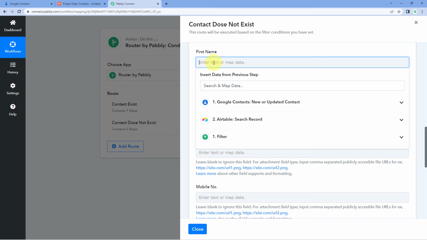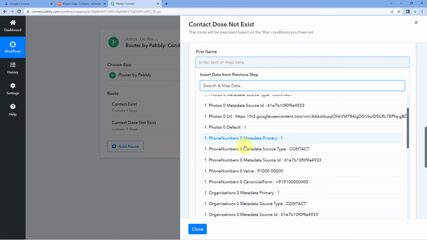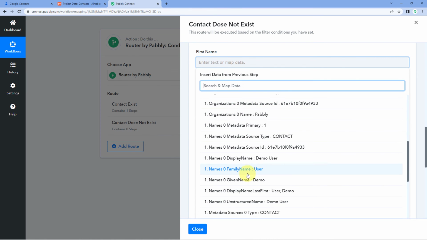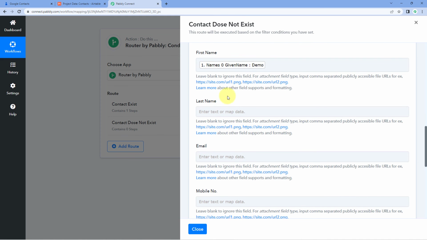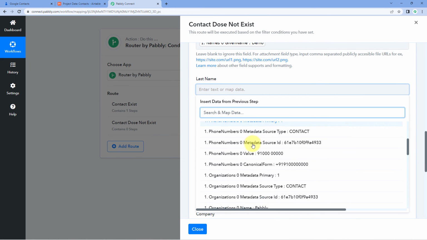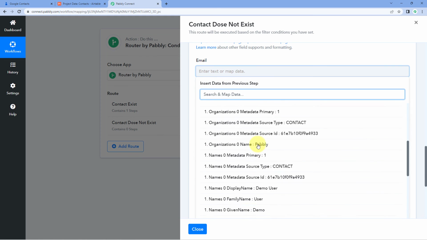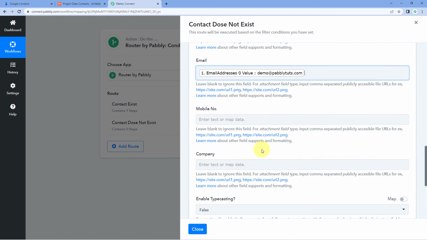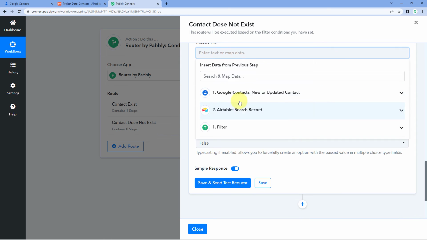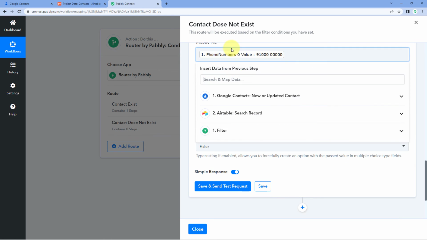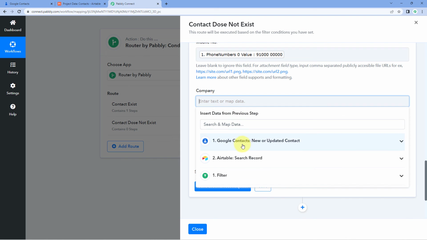So once again from Google contact responses, we have to basically map the same details. Let's map the first name, then map the last name, then the email address. This is the response of email address. Then map the mobile number. Here it is. Then map the company as well.